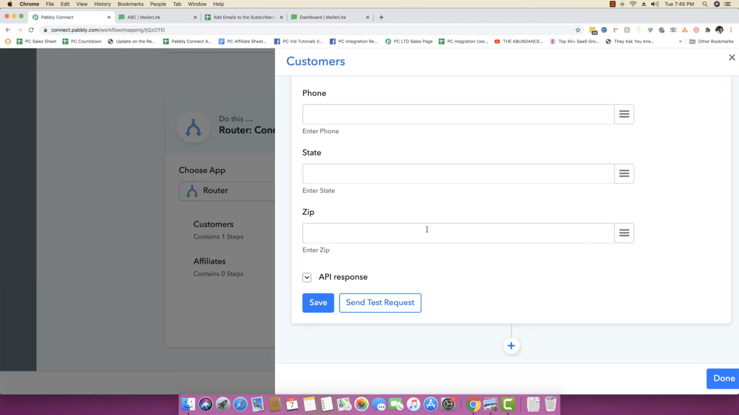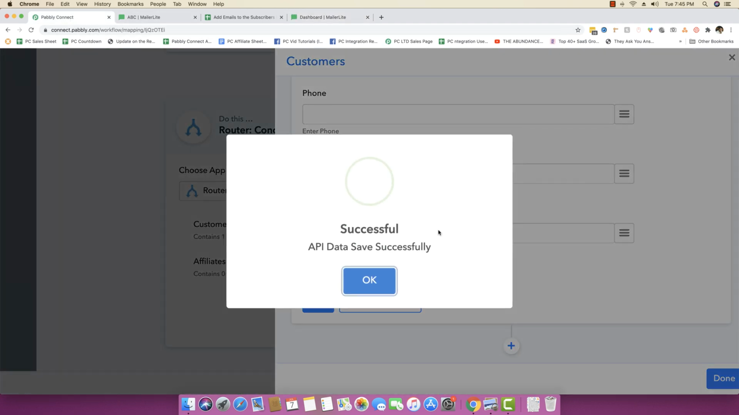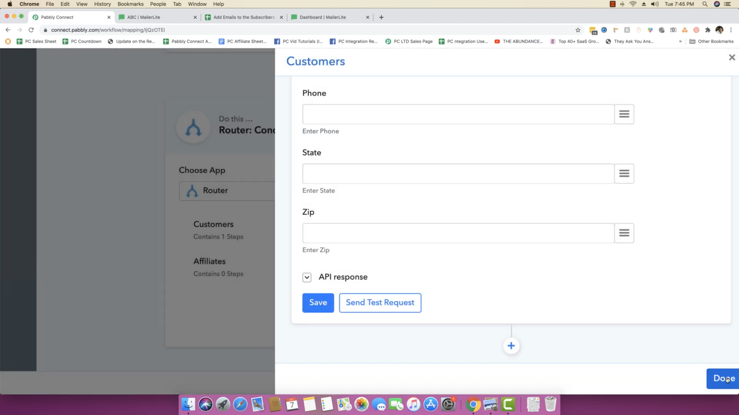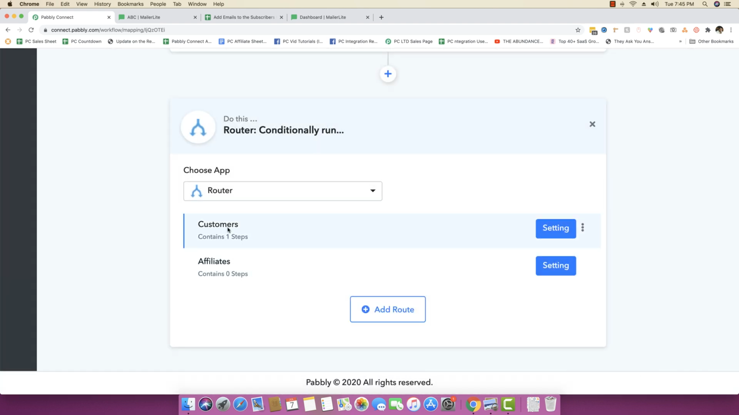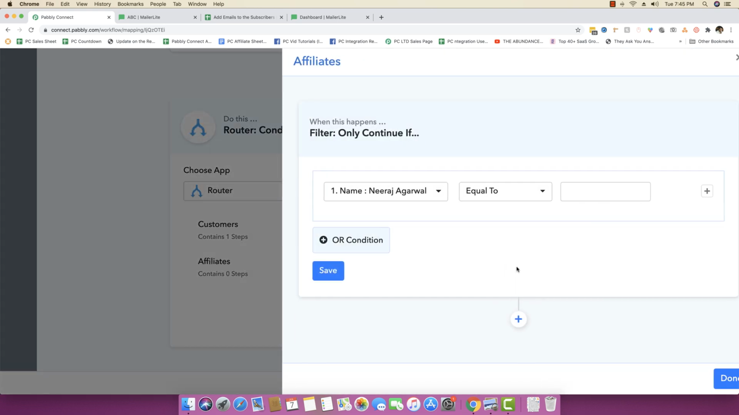So what I'm going to do is I'm just going to click on save. I think I already did that. And I'm just going to click on done. And you can see the customers step contains 1 step. And this router is actually set up for customers. Okay. Now I'm going to set up this affiliates as well. So I'm just going to click on the setting button once again.